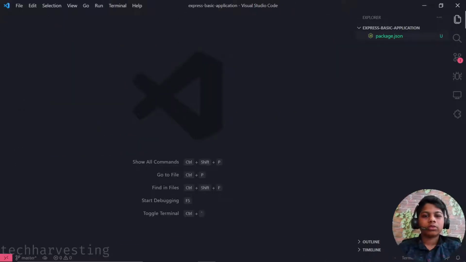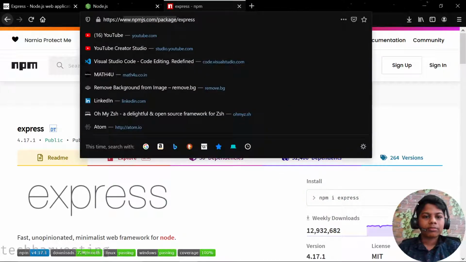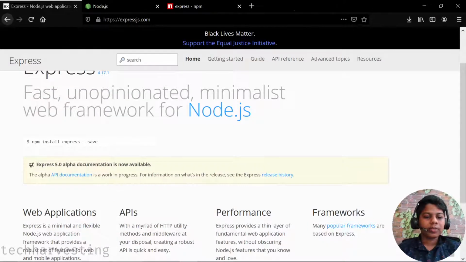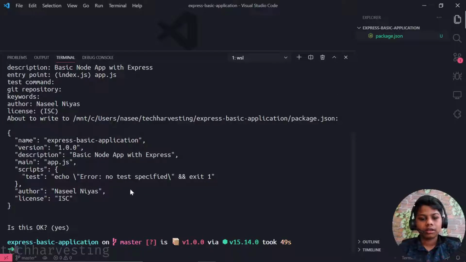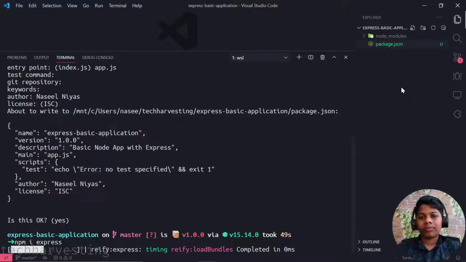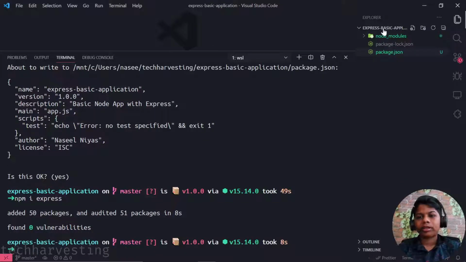The next thing is to install Express. The command is npm i or npm install express. This is from the npm.js website. I'll give a link in the description. You can also use the command from the Express website itself: npm install express --save. I'm just going to copy it from here, paste it and hit enter. That's going to install Express in this directory, the project where we are working right now. I have actually opened a folder called Express Basic Application in Visual Studio Code.